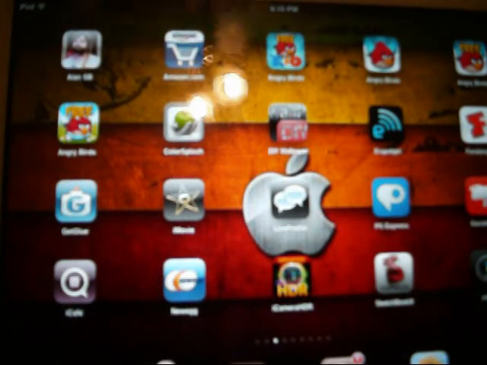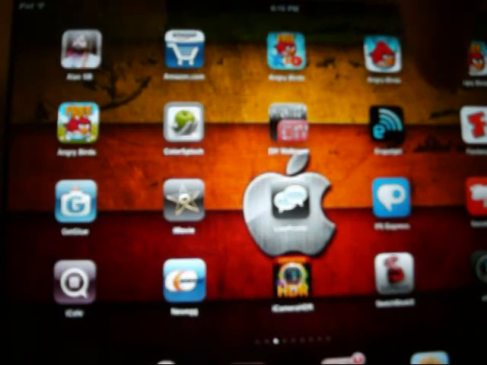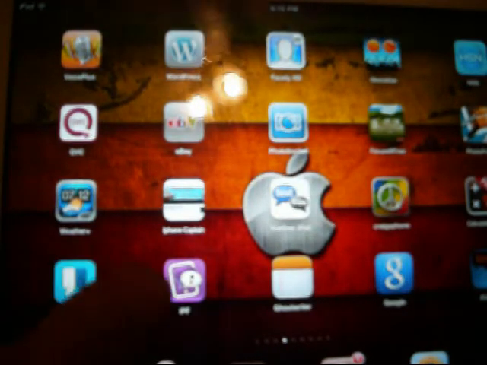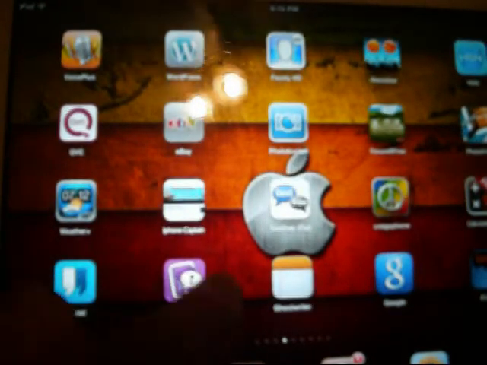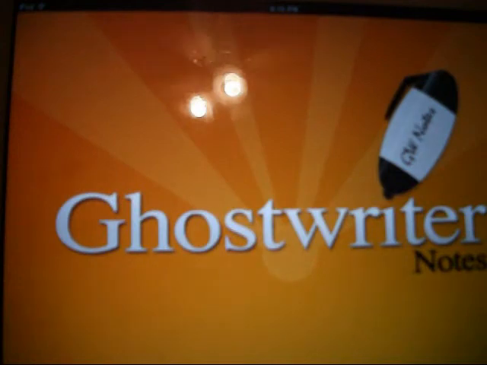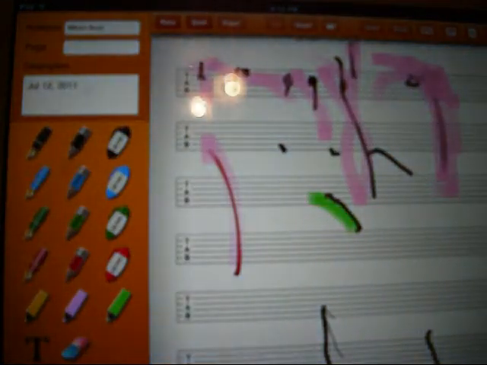iMovie, if you want to edit your movies, you can actually import them or bring them in from iTunes from your computer and edit them on your iPad in iMovie, and that's a real nice thing to have on your iPad if you're into video editing. It's a nice software.